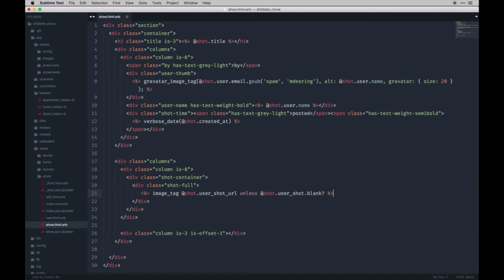So in this line, we're basically adding the image tag, but we're also checking in one single line that if the shot is blank or if the user shot doesn't exist, we don't want to display this. So it's kind of a handy way to do it all at once rather than creating an if block before and then ending it after. Just kind of save some code.